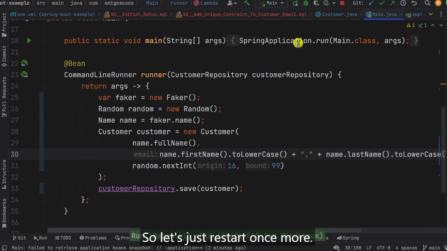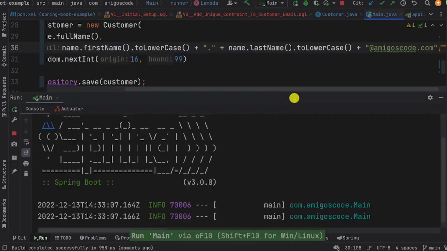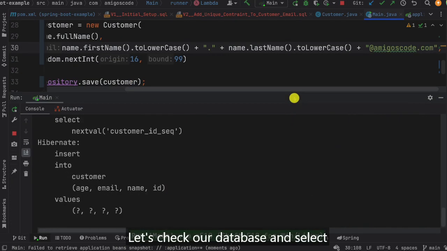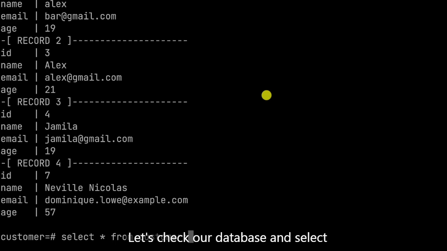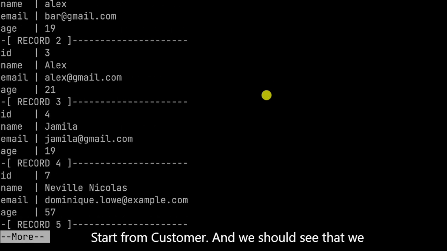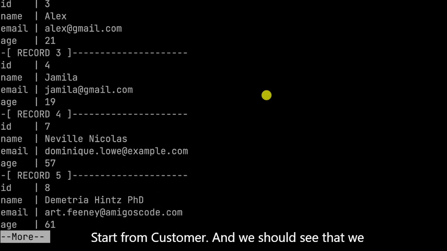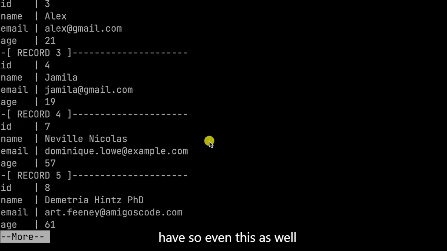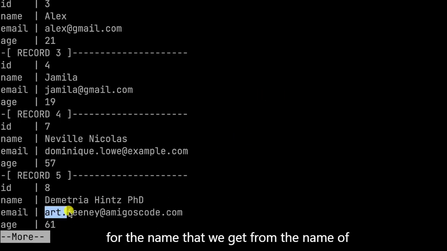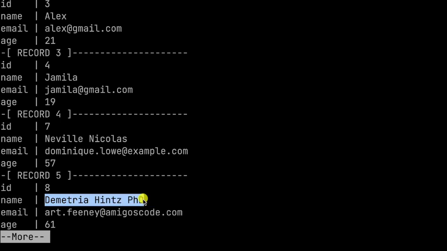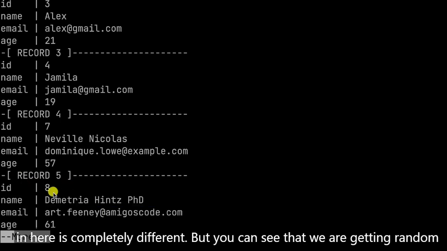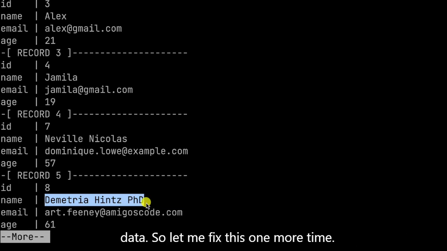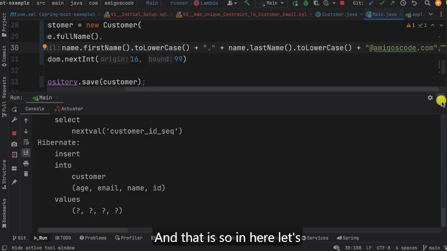So let's just restart once more. Let's check our database. Select star from customer, and we should see that we have, so even this as well. The name that we get from the name in here is completely different. But you can see that we are getting random data. So let me fix this one more time.